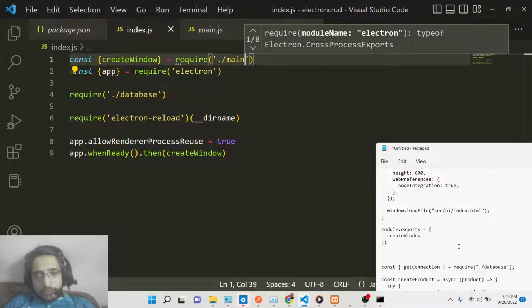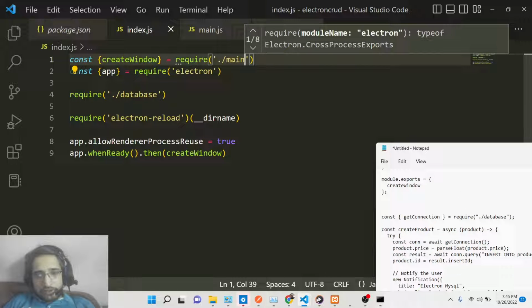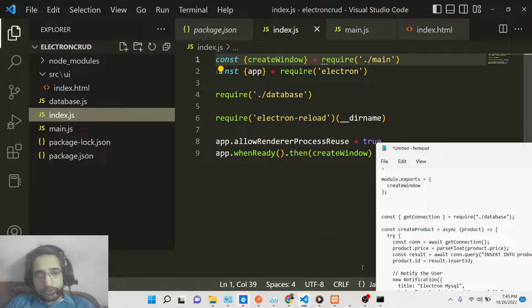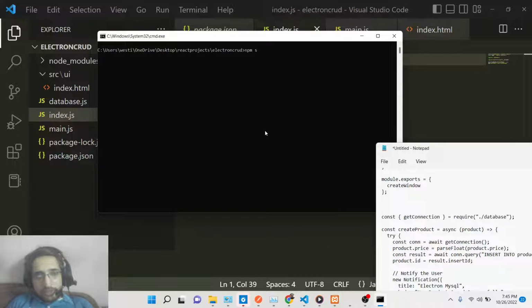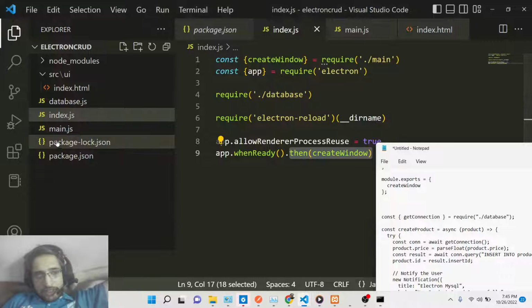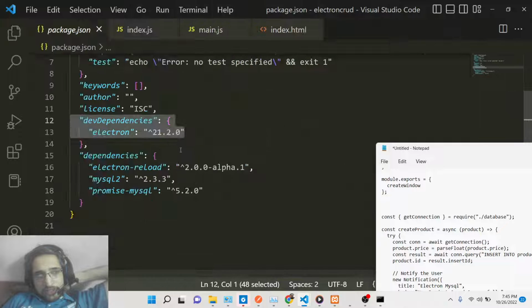So at this moment of time you can run your application. So now to run this application you will go to your command line, and simply you need to execute this command, which is npm start. So this will start your Electron application. So it will give you this error whenever you are doing it for the very first time. You will see missing script start. So you need to go to your package.json file to know how to fix this error.